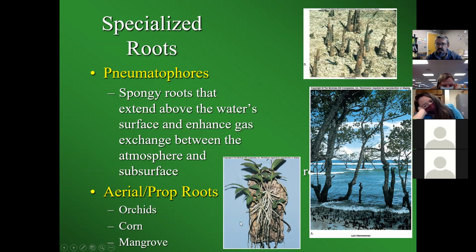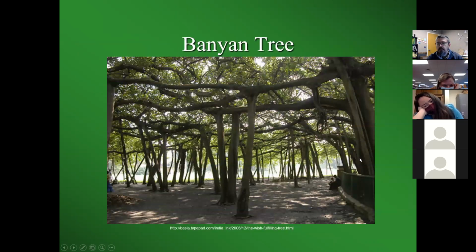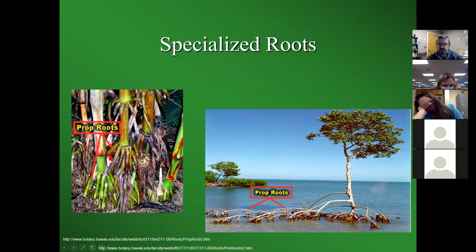But then you'll also see prop roots. These are roots that are above ground and they come out like, you've seen this on corn maybe, how corn will have little roots that grow out and then it kind of holds itself up. We see this with trees. This is an amazing example of prop roots on a huge interconnected tree and branches. So here's those prop roots on corn and related to corn. Here's a mangrove set of prop roots. What do you think these do? It props them up.